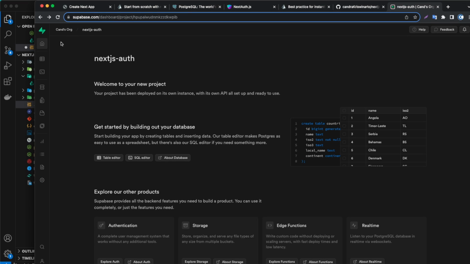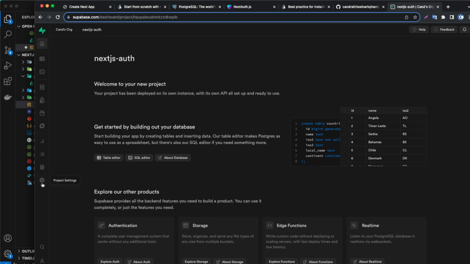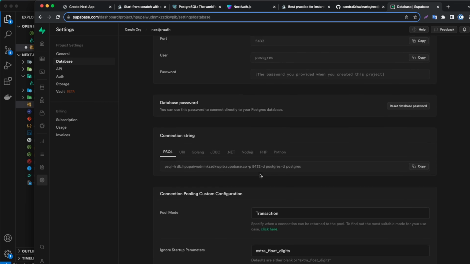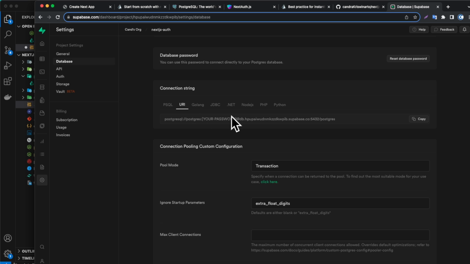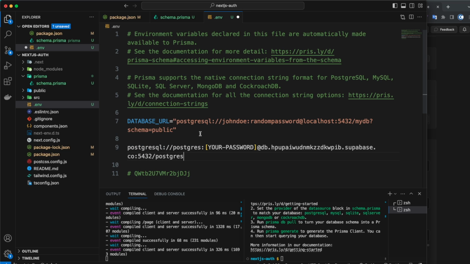Now if you go back to the organization here or click the logo, as you can see, now we have two projects. So this is what we created, right? Let's click that, and I'm going to click project settings, go to database, and copy this URI. Let's copy that, go back here, and paste it right here. So this is basically what we need to paste inside the database URL.